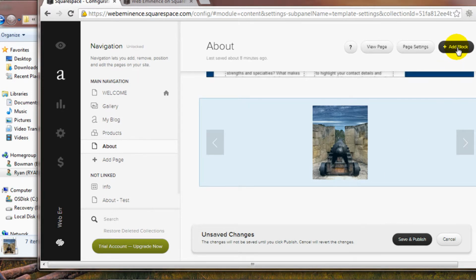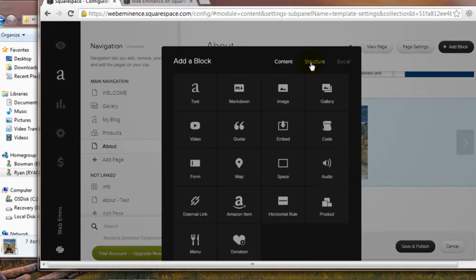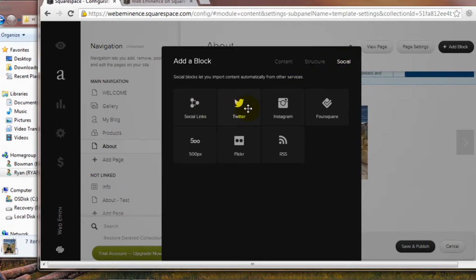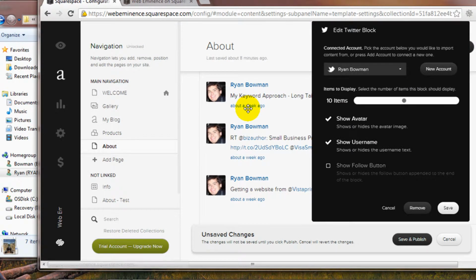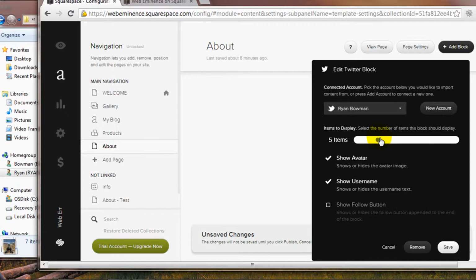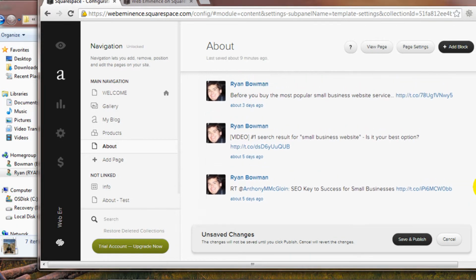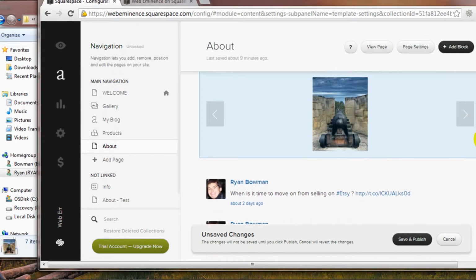Now let's say you wanted to add tweets from a Twitter widget to your page. You can click Add Block. There's some other items. There's Content, Structure, and Social. So you can add social links, and here's a Twitter block. So I can add my 5 recent tweets by dragging this bar to 5 items. My account is already linked up, and I'm just going to click Save. And you'll see my last 5 tweets have been added to the page.